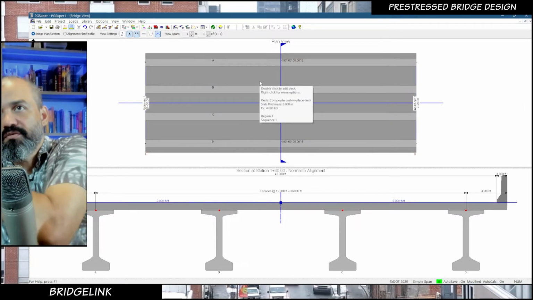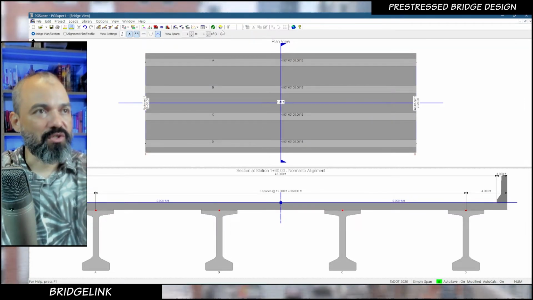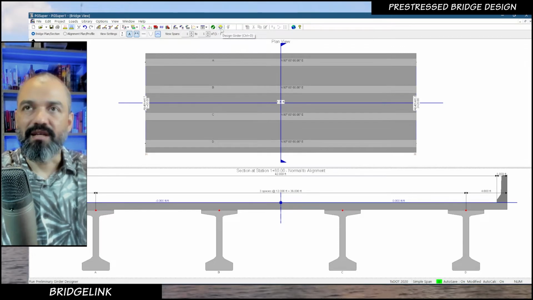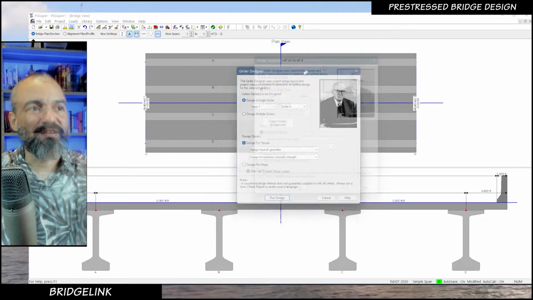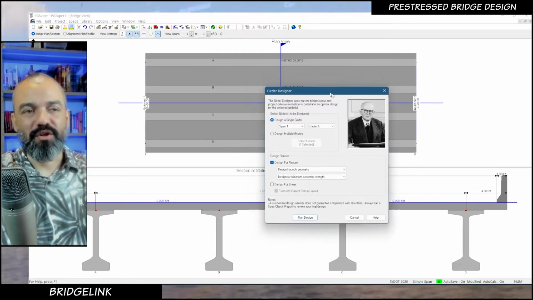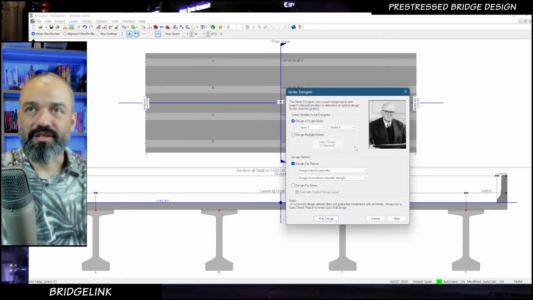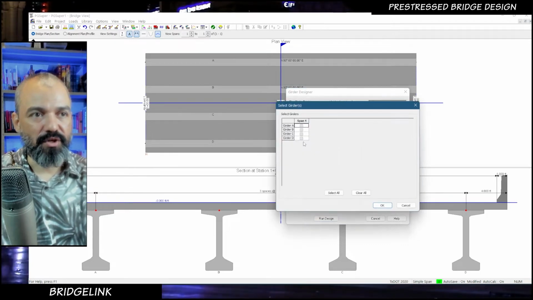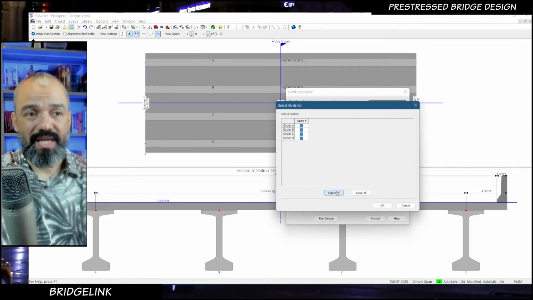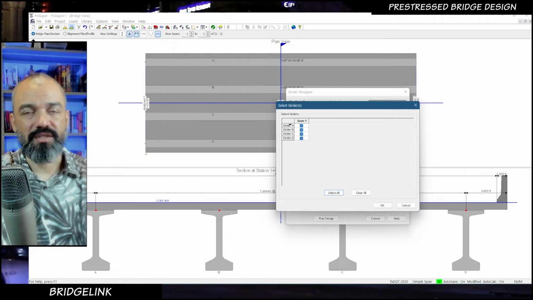So in the end of the day, what you have to do is just hit this little engineer face, and you get the first window in order to design this bridge. So you hit design multiple girders. I just wanted them to be all designed, so I hit select all. It's going to design the four girders of our bridge.